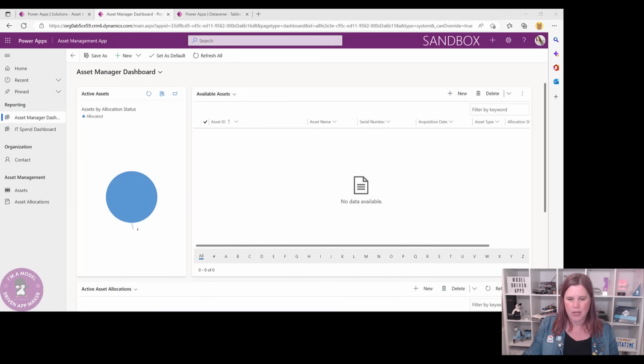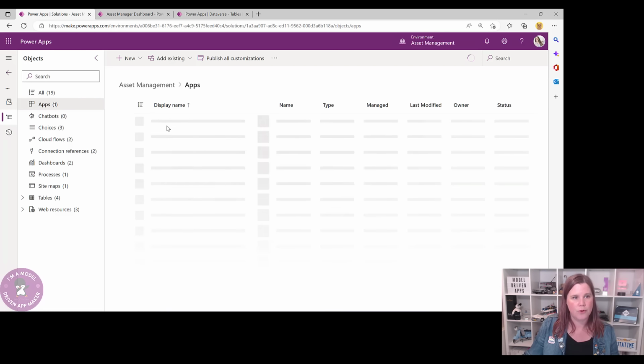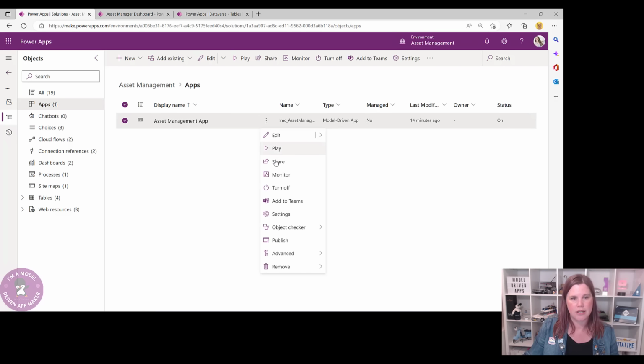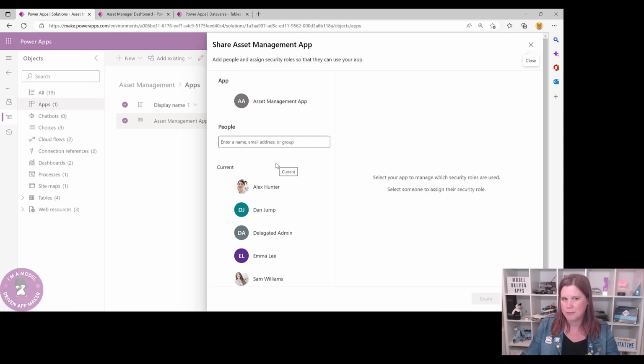So the first thing that we're going to do here is go back into my main area and into the apps area. And from within apps, we can go to here and click share. Now, if you've worked with Canvas apps before, some of this looks a bit familiar, but it's not quite exactly the same. So a couple of core concepts here. First of all, your app itself has to have a security role. So this whole thing is based on security roles.